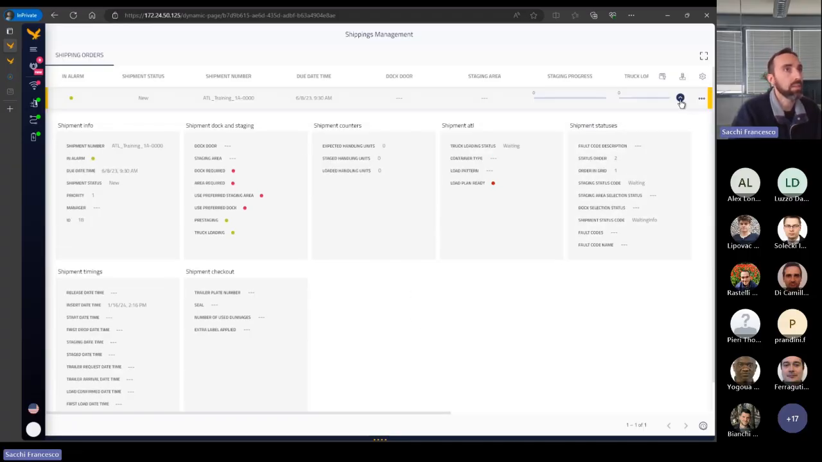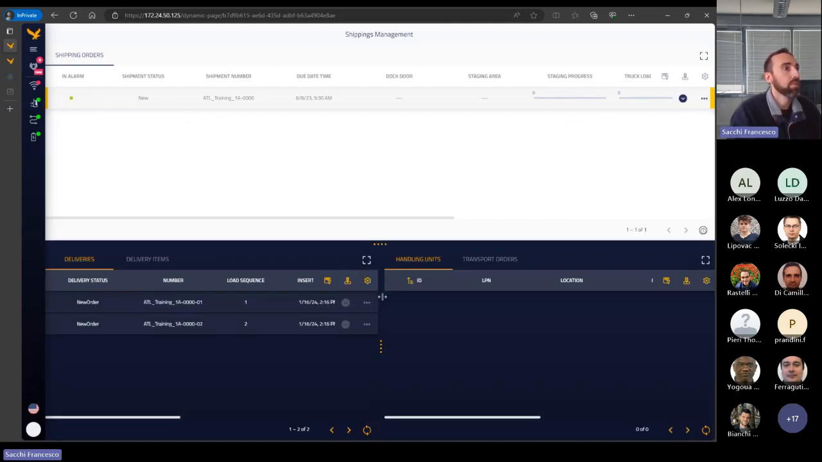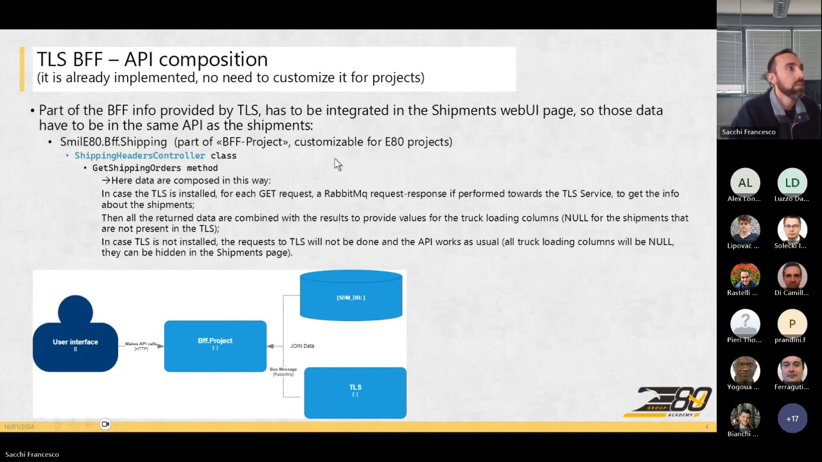And this functionality is developed using the API composition. And this is already implemented. It's in the API BFF.shipping of Smiley 80.